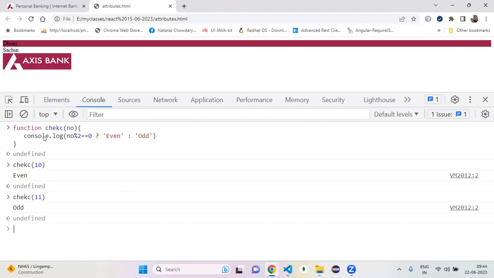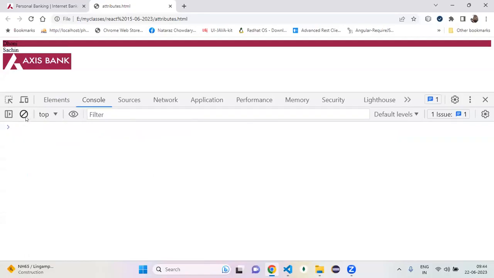Any JavaScript code you can write here, you can execute it. In our class, after 1 week, we are going to write our JavaScript code in the console only. At that time, I will tell you how to use the console. You can use the console to log messages at runtime.